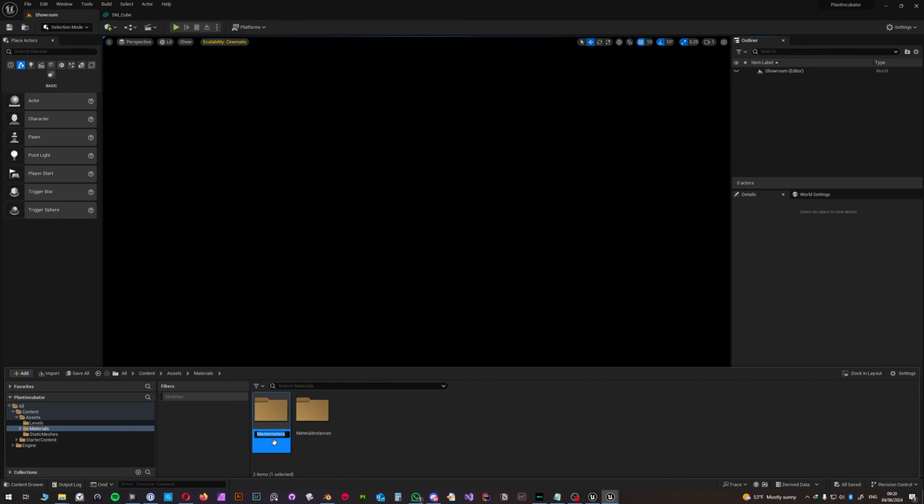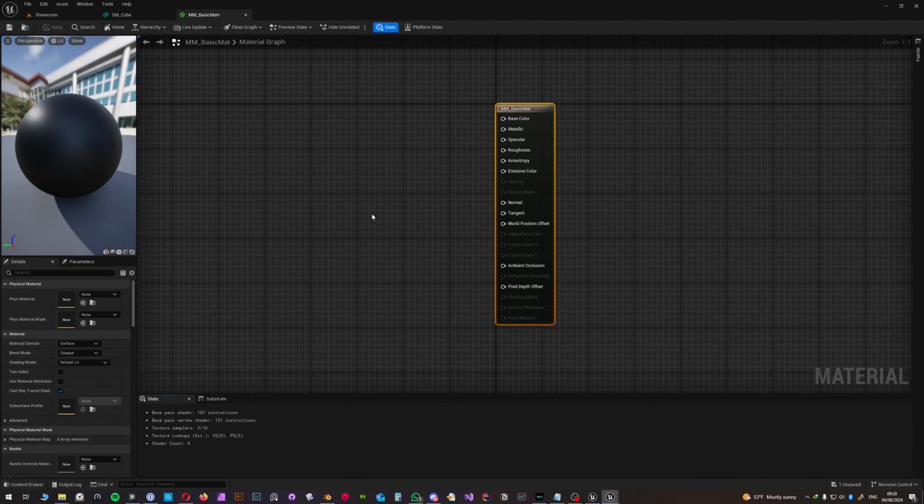So material instances. Sorry, just checking if master materials. Just checking if Unreal is messing with me. Yes, it was. Okay, and in master materials, we're gonna create a new material, and we're gonna call it mm_basic_mat.